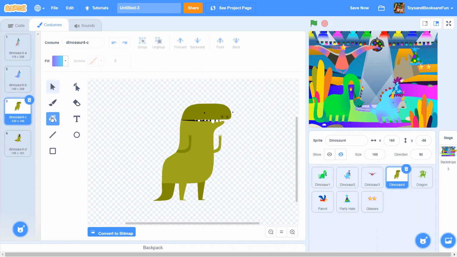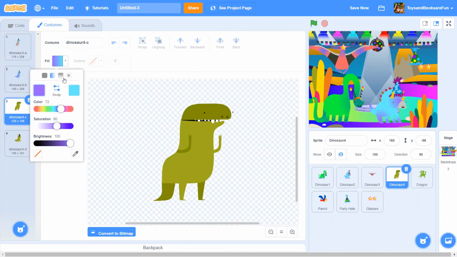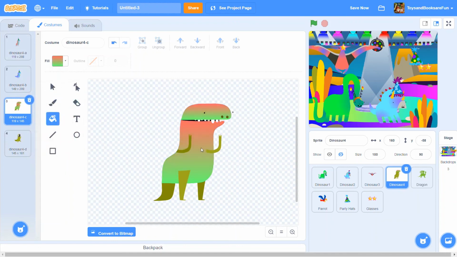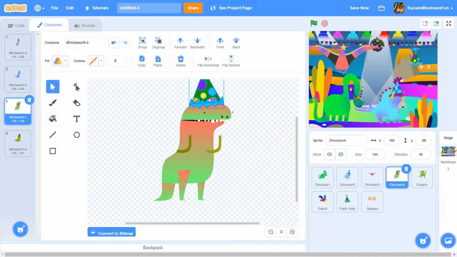We're in Dinosaur C. We're going to click here. We're going to click here. Maybe make it like this. Red and green maybe to make it different. Christmas colors. Ho, ho, ho. Merry Christmas. We're going to click the select, click paste, put the hat on his head.